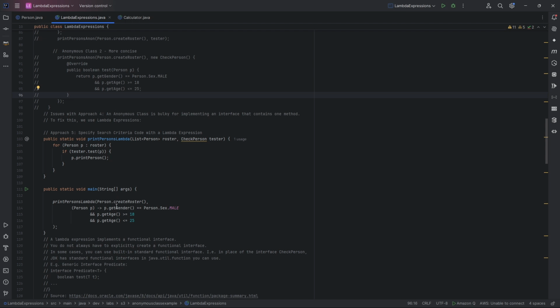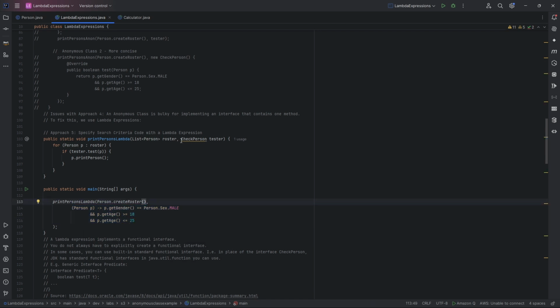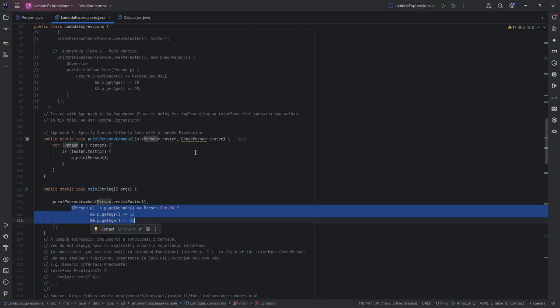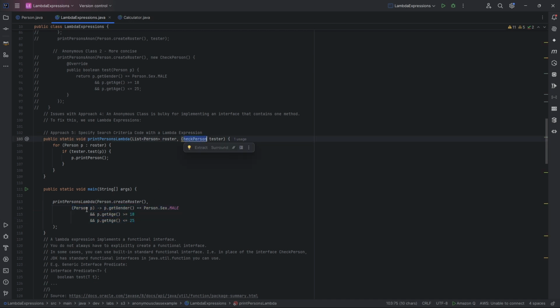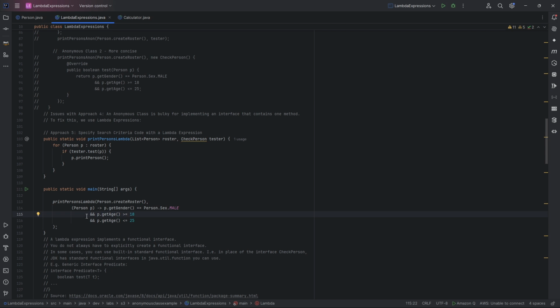Now, a more concise way to do it is to just pass in a Lambda function, as we are seeing here. So the roster is still there, right? And in the area where we are expecting an instance, I'm passing in a Lambda function. In Java, a Lambda expression implements a functional interface. You do not have to explicitly have an interface there. I will show us in a few.